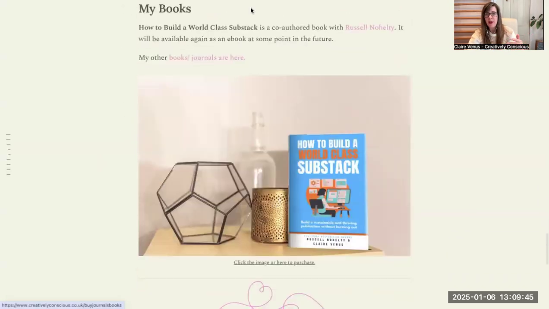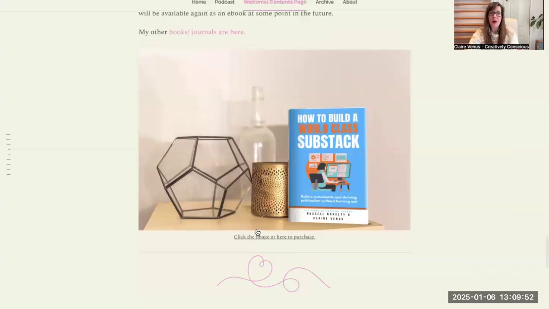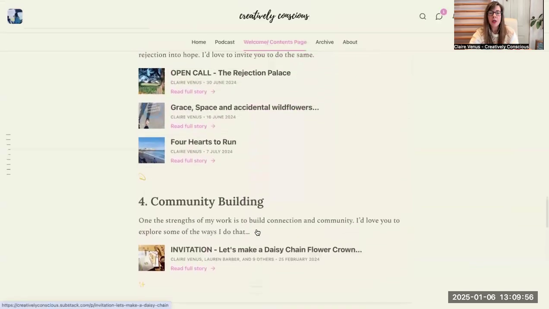And then it reminds people that I've got a book out in the world, because I want to promote my book. I want to promote that I have written that and that it exists and people can buy it. So even though it's not the Sparkle on Substack space, that felt really important.